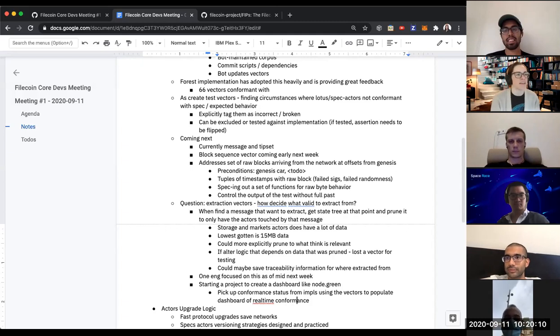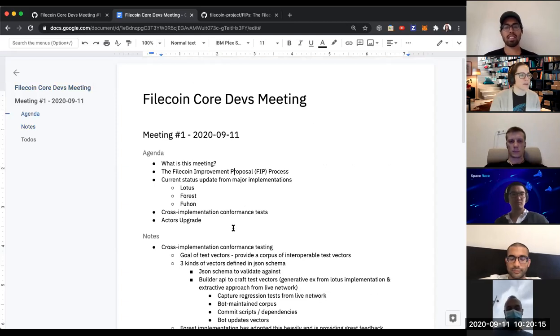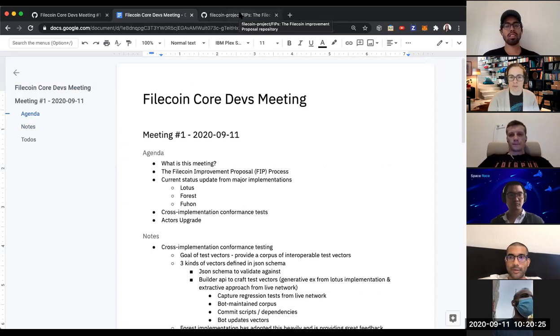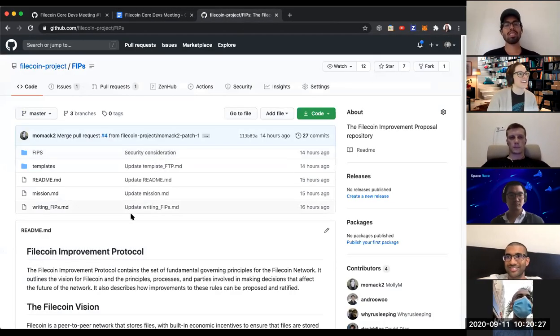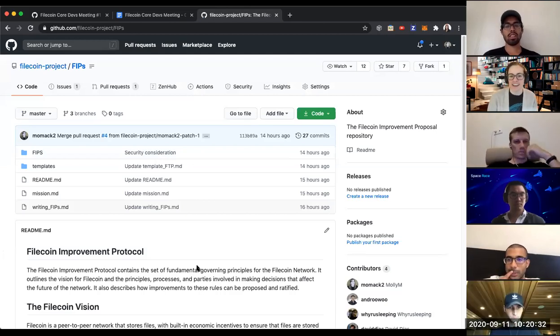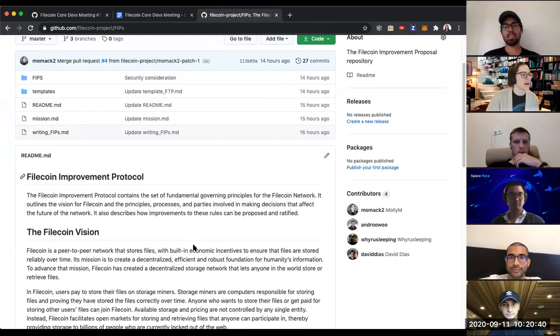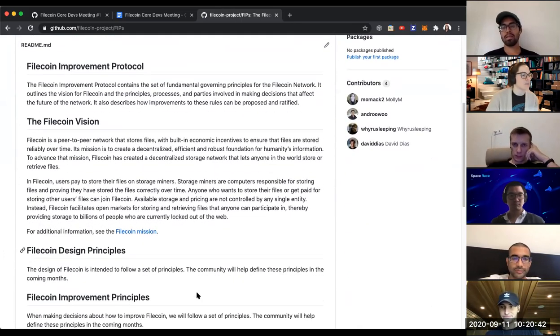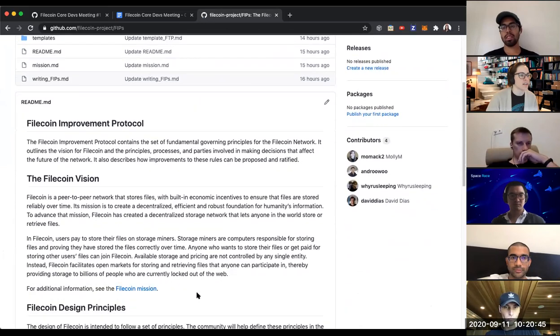All right, then. Awesome. Then maybe let's move on to the FIP process, since we hopped down to conformance testing, moving back up to the improvement proposal process. So if anyone is really watching the Filecoin project repo like a hawk, you may have noticed that FIP 0001 got merged yesterday. Big thanks to Andrew for picking up Why Are You Sleeping's PR and pushing it forward. And so we now have an initiated repository for the Filecoin improvement protocol.